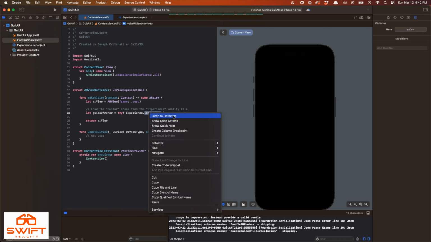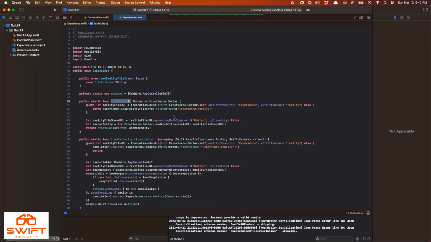Before we move on, let's take a quick look at the generated loadGuitar code. Right-click on loadGuitar and tap Jump to Definition. Xcode will take you directly to the implementation of the function inside the generated file. This file contains the Experience enum implementation that is generated whenever we make changes to and save the Reality scene file in Reality Composer. You'll notice it has a number of things generated for us to make it easier to work with Reality project files. At the top, you'll see we have a custom error type defined for us, and this is an example of an error I referred to earlier that can be thrown by the loadGuitar function.